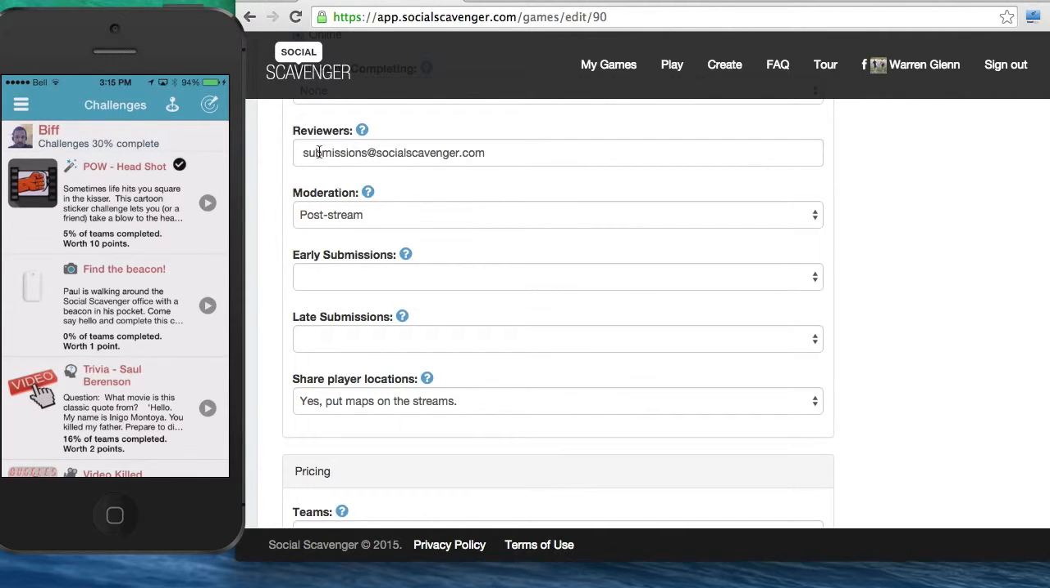Every time a photo, a video, any submission is sent into this game, this email address is going to get an email specific to that challenge. It's going to give the photo, it's going to let me approve it, reject it, do all the great things you can do when you're approving content, bonus points, all this kind of stuff. So that's great. Maybe I don't want to be looking in my email. Maybe I'm moderating it online right here on the microsite.